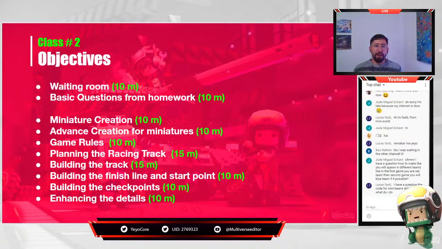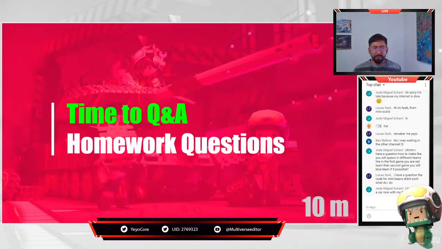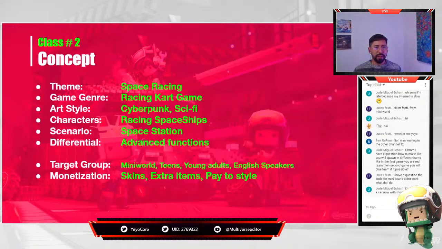So for building the checkpoints, we also are going to do some basic work. Most of it is going to be just building. We are not going to touch any specific trigger yet. And we are going to enhance your map with some details, to make the map look a little bit more professional, okay? So, as we are a little bit late, we are going to start the class. The first point that I want to go through with you guys is about the concept, okay?